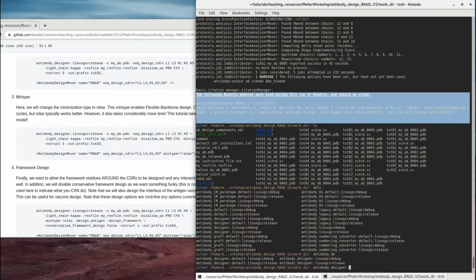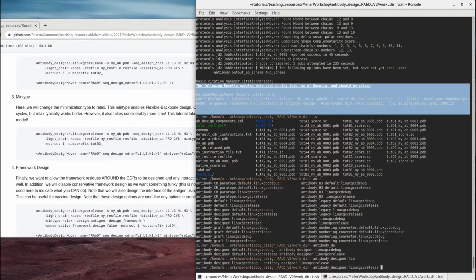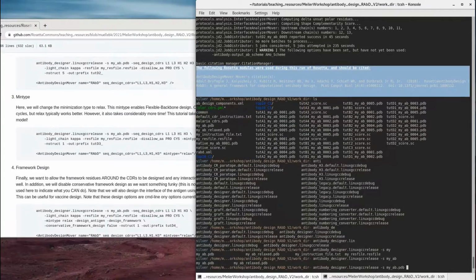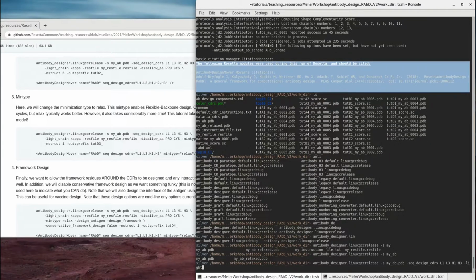Antibody designer, Linux release, the myab.pdb file for input, seek design CDRs L1, L3, H1, and H3. Define our light chain as kappa.